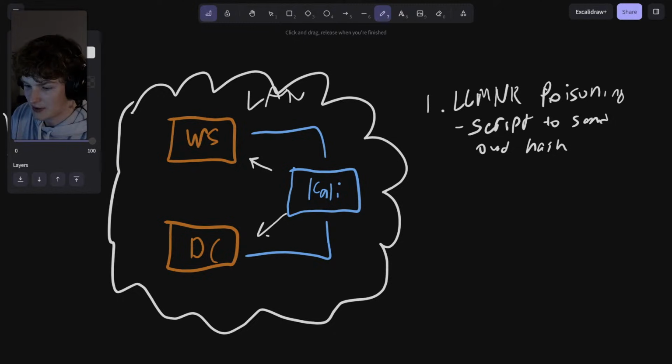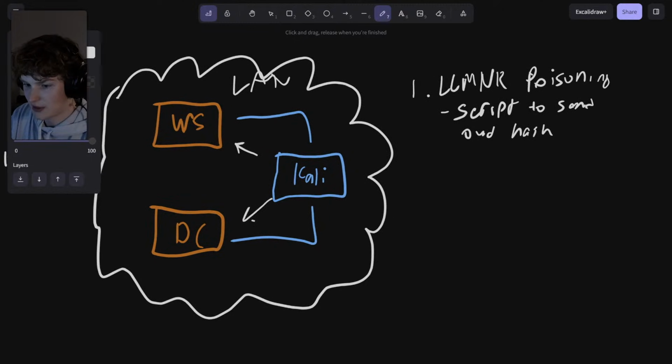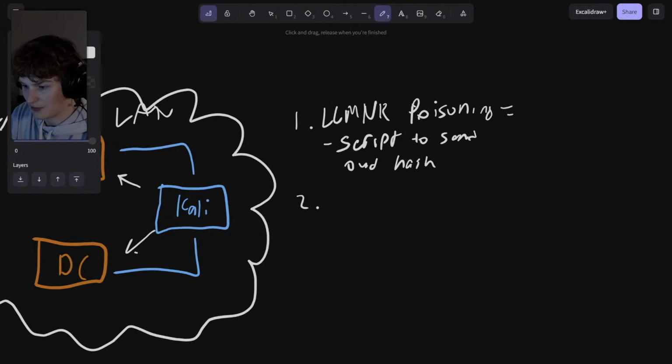So this will get us a decent amount of leverage. This will get us some sort of creds. So LLMNR poisoning 2 is going to be cracking that hash, I guess. Or maybe that's assumed. We can just say that's assumed. So LLMNR poisoning equals foothold.